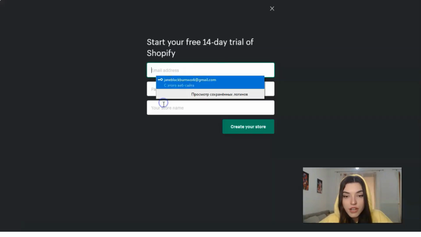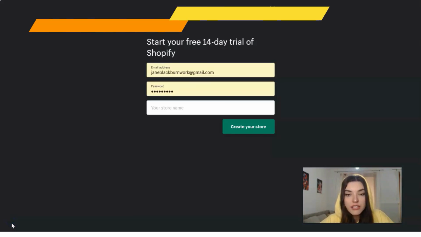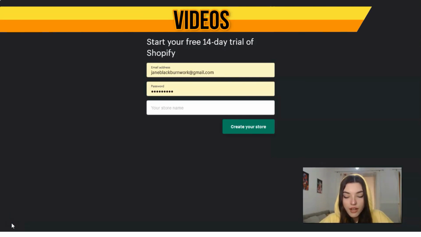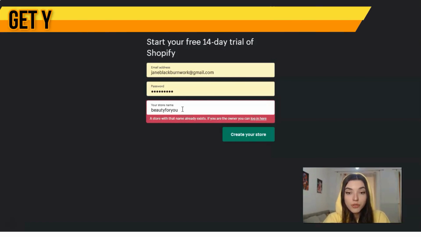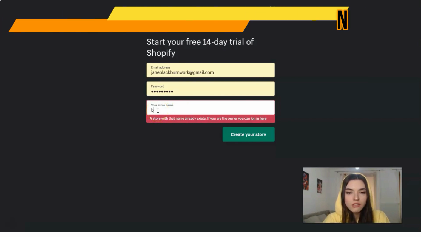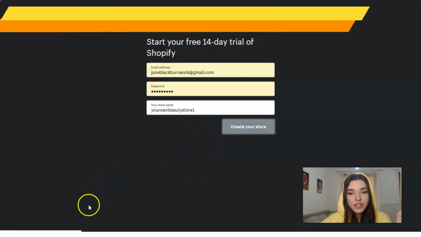So, clicking directly on the start free trial button, you will see here you need to fill in your email address, password, and your store name. To be honest, I don't know what we will add and what our store will be, so let it be the beauty industry. The name of the store will be, I would say, Beauty For You. Okay, let it be this way. So don't judge me, please, because this name is just an example. Yeah, and create your store.